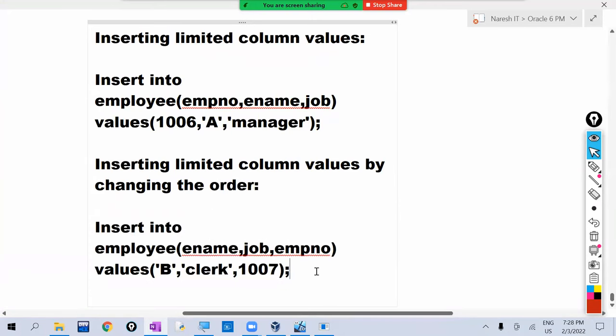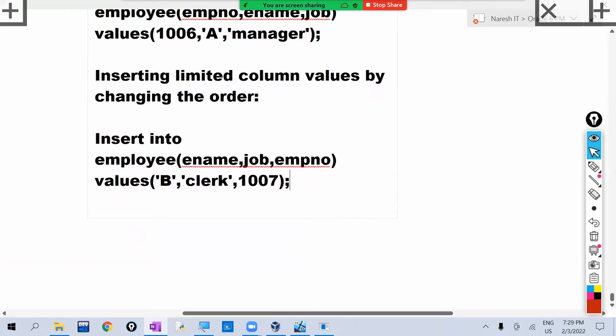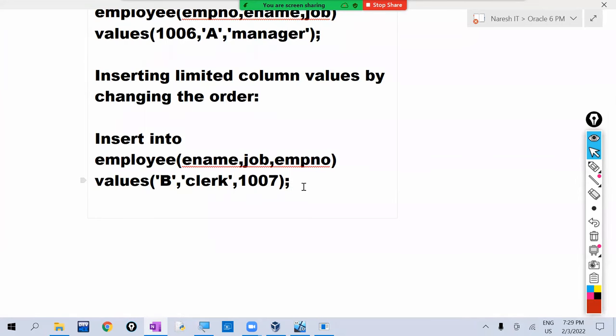I'm stopping the session here. In the next session, we discuss constraints in SQL. What are the constraint types available in SQL? That part we discuss.